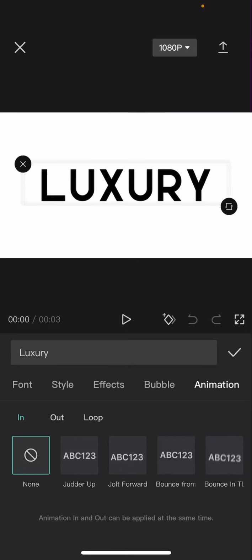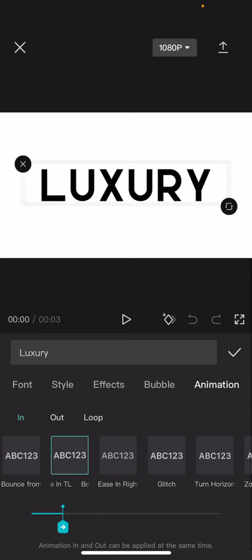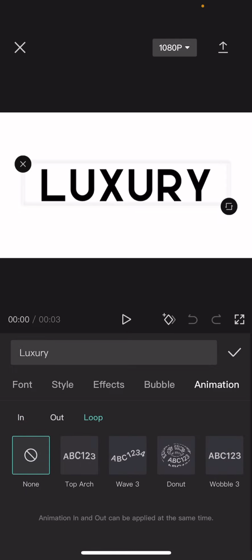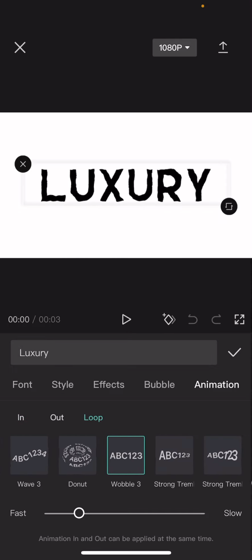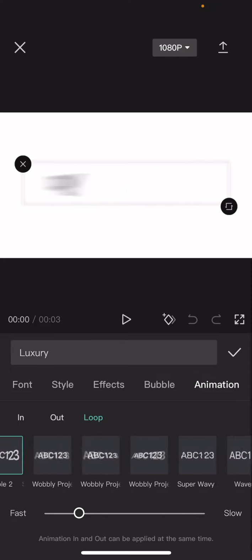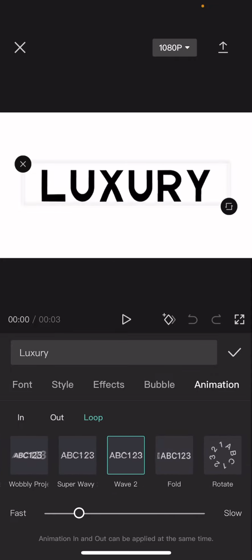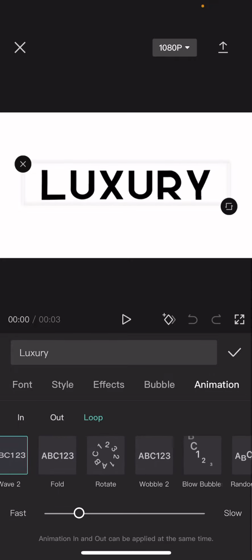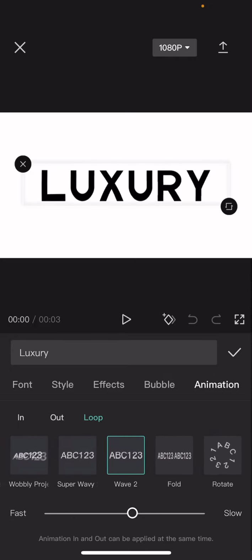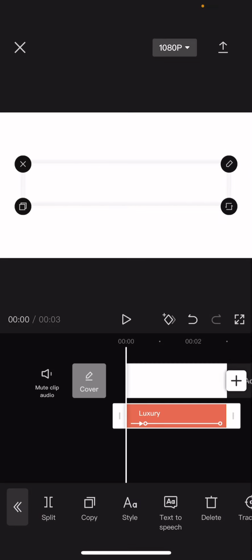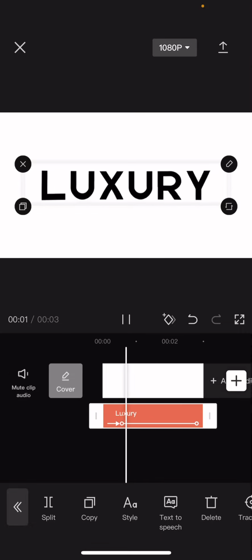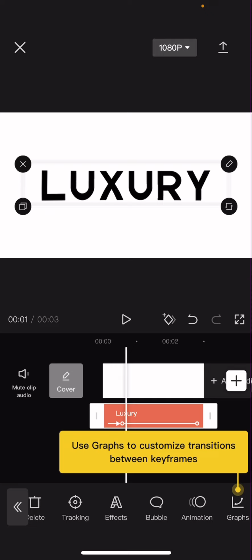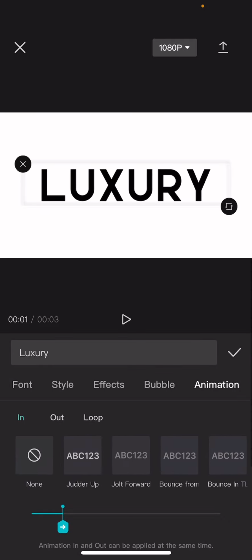You can also add an animation to your text if you'd like. So I'm just gonna find one. Maybe this wavy one. Press the check mark button and then there's an animation. Hold on, let me just delete that one. There.